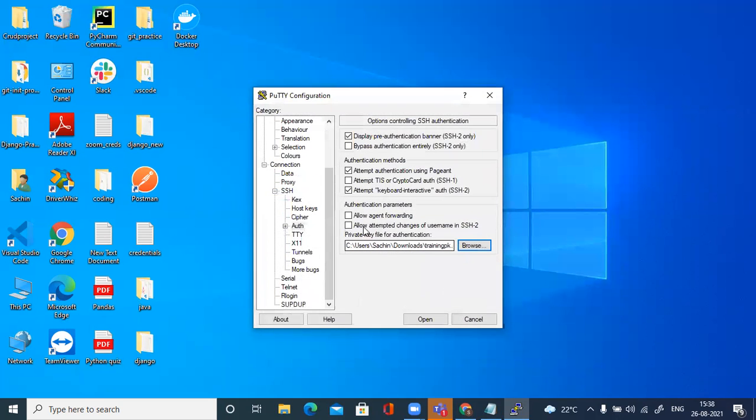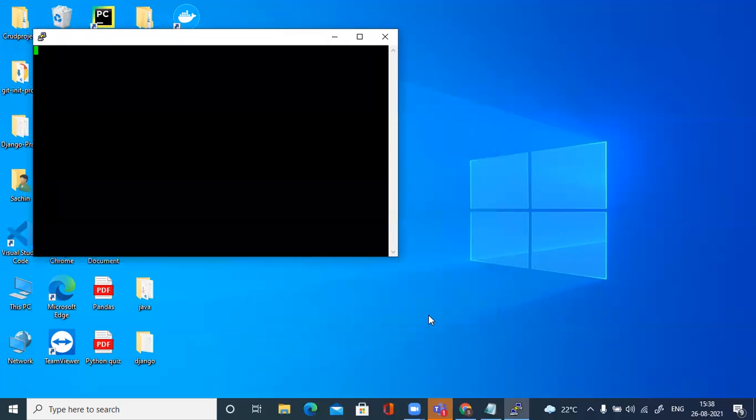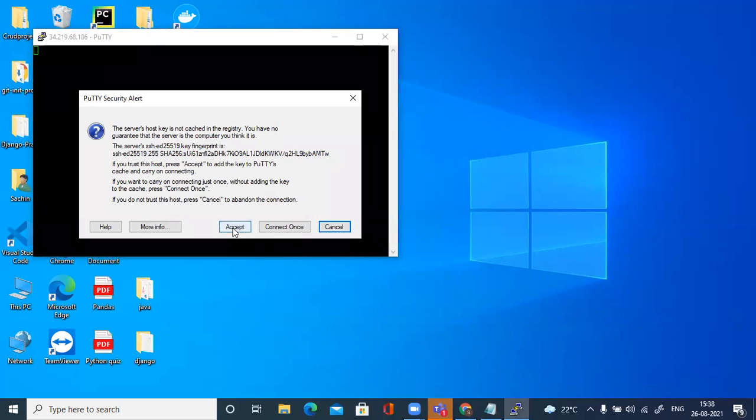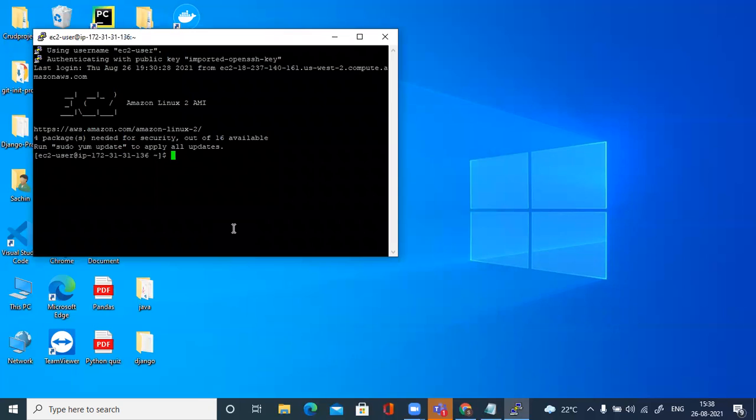Once you have done this, we can go back to the first one, which is Session. Now from here, I can open the session, in the sense I can try to connect to that EC2 instance. Now click on Accept. Now do you see it is connected? Can you see the IP? Is it visible to all of you?